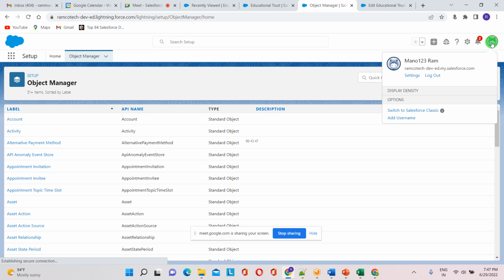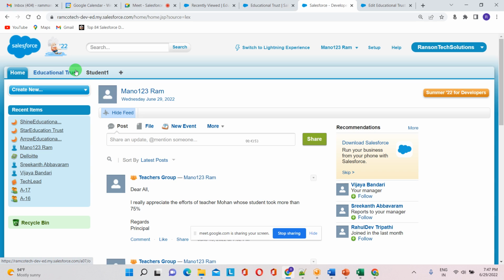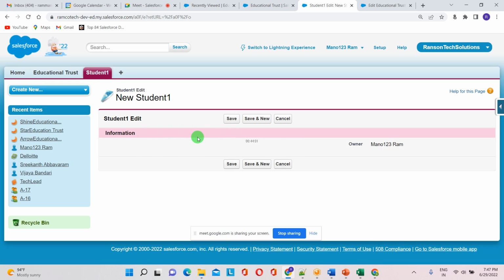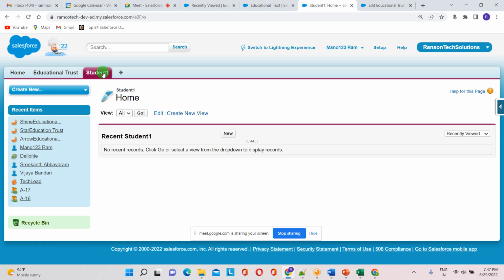So now I'm going to the classic version. Now we can check whether the student object was created or not. See here, student one created. If you click on new one, there is no auto number. Right. So now I need student name. What we can do is student name, subject and marks. Student name will be text, subject will be text, marks will be number. It's your wish, we can make it percentage.